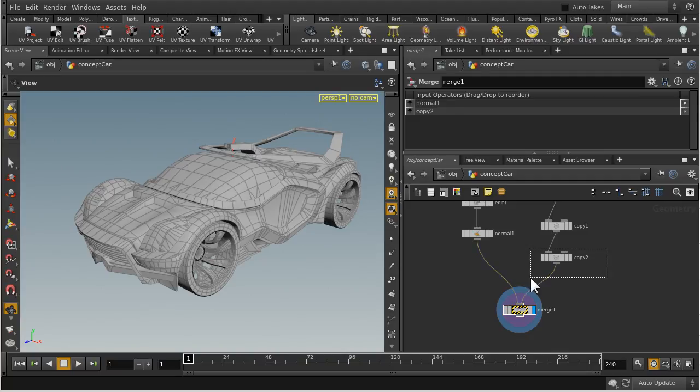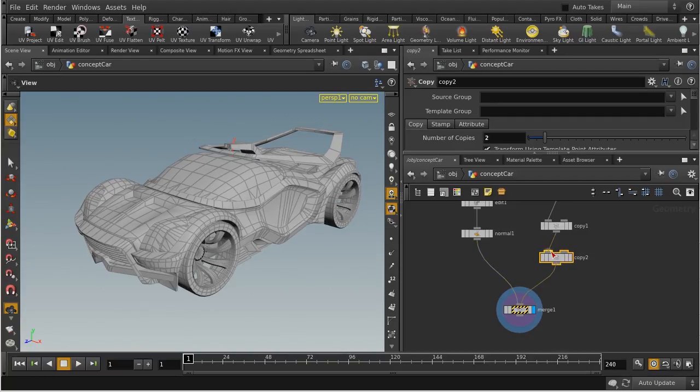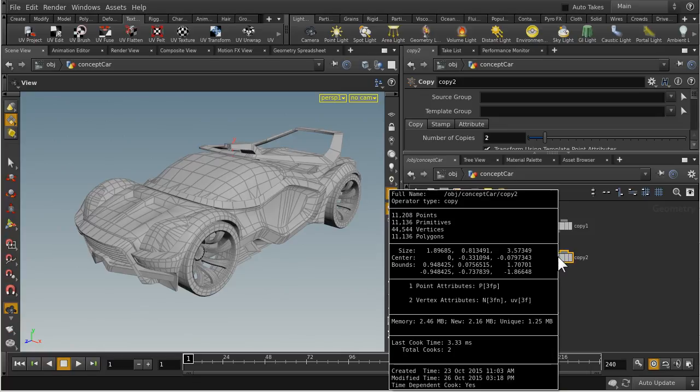Let's middle click on this copy to node so we can see every attribute that's coming in this stream into the merge node. So if we middle click here, we see that we have one point attribute, and it is the position. We have two vertex attributes. One is the normal, and one is the UV, but that is a vertex attribute.